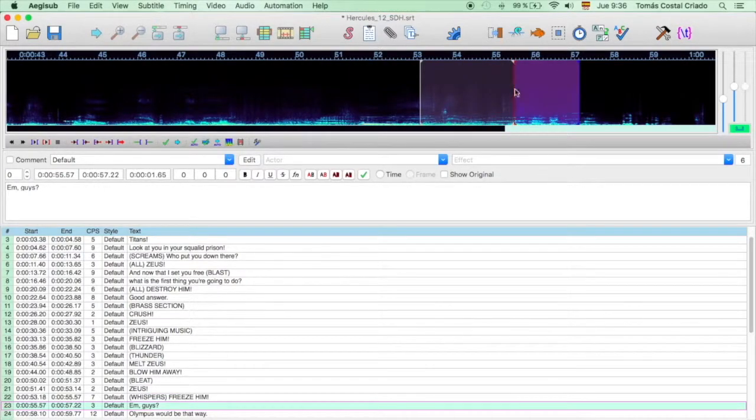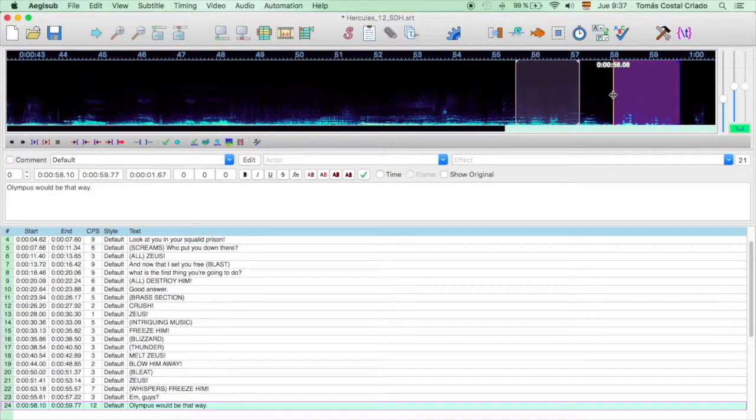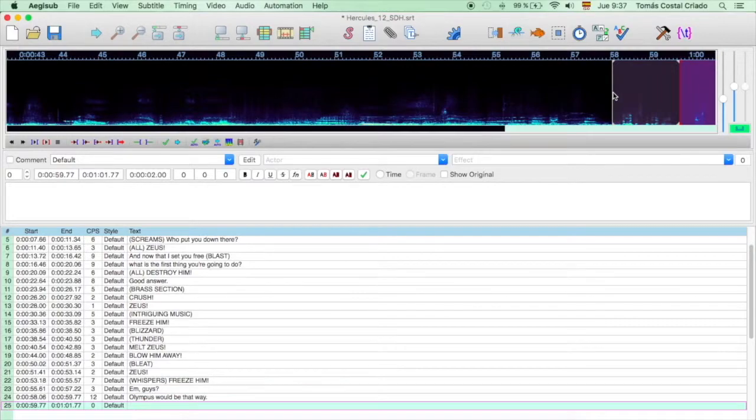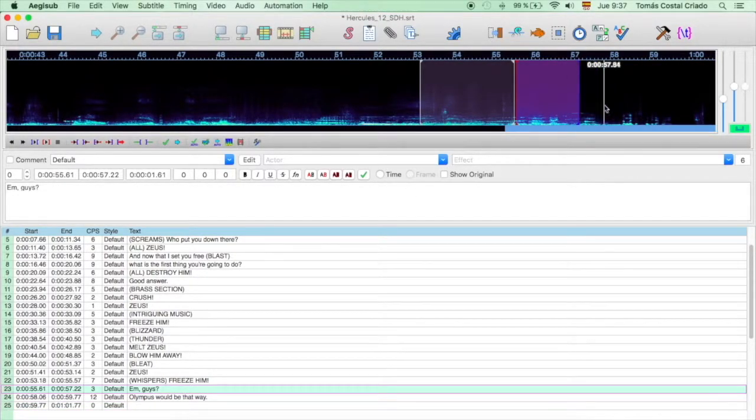Again, it's the Ice Titan. That's our solution then. An SDH tag, whispering, followed by freeze him, the phrase pronounced by the Ice Titan. Before Hades speaks, there is a sound that we should be describing as well.